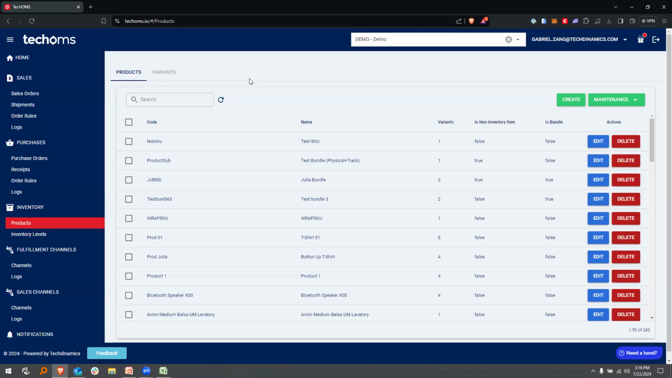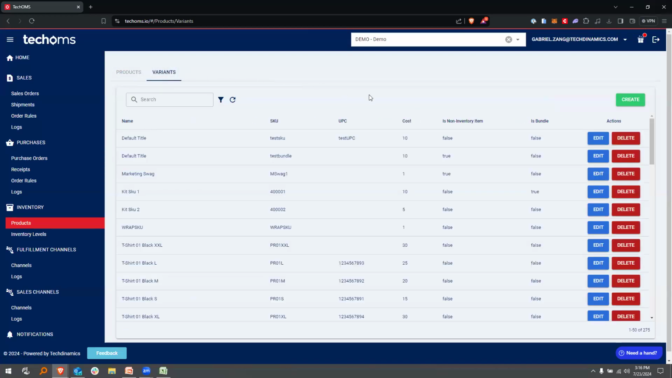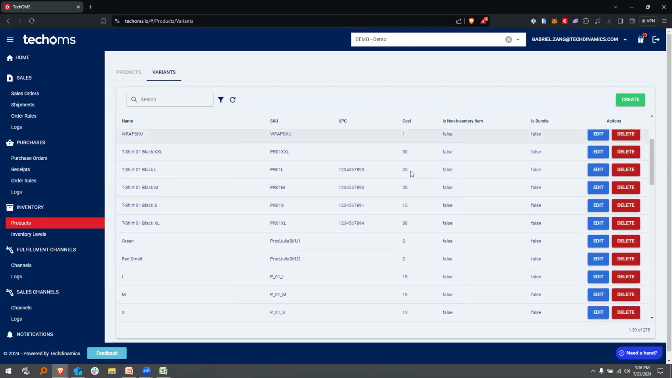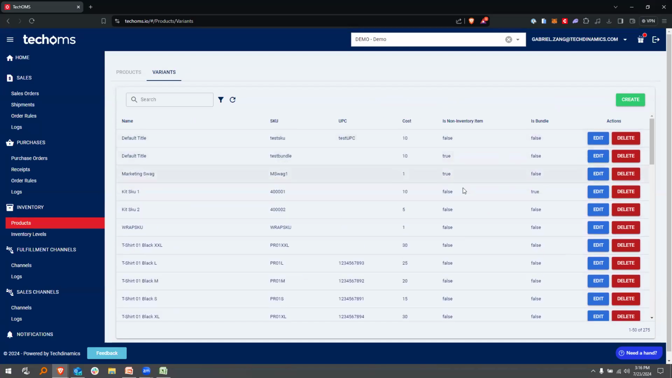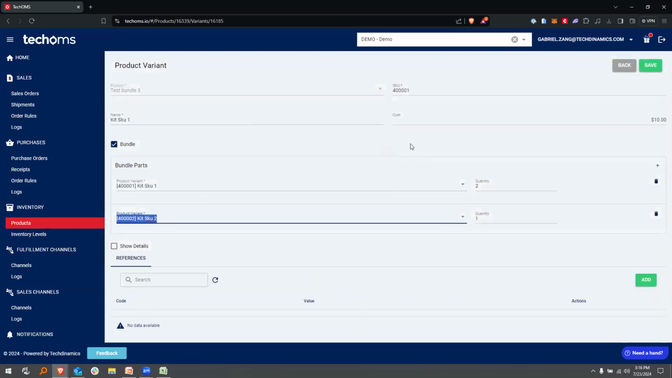Now let's talk a little bit about the variants. We already had a brief sneak peek into those through editing the product, but there's a specific section for variants here. In this case, for example, we see that we have several of these. Some of these are SKU bundles and some are not. For example, we have kit SKU 1. It costs $10, it hits the inventory, and it's a bundle. So we can edit this one and see what's within the bundle.